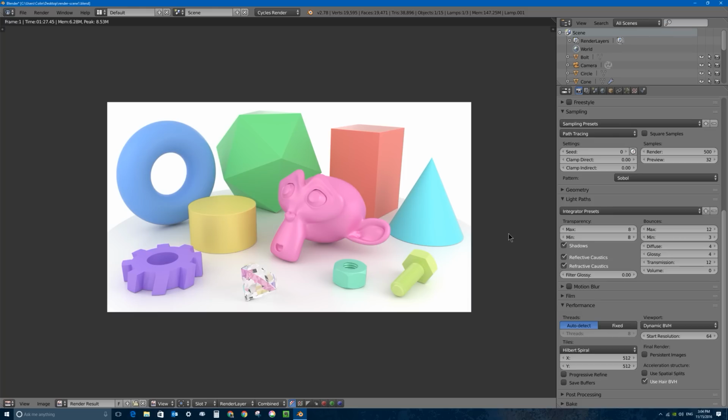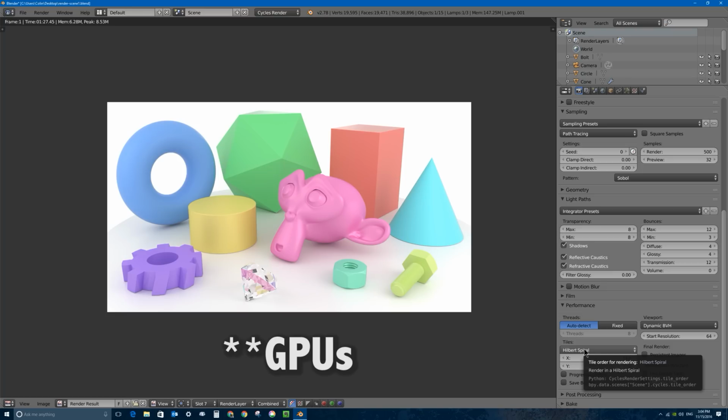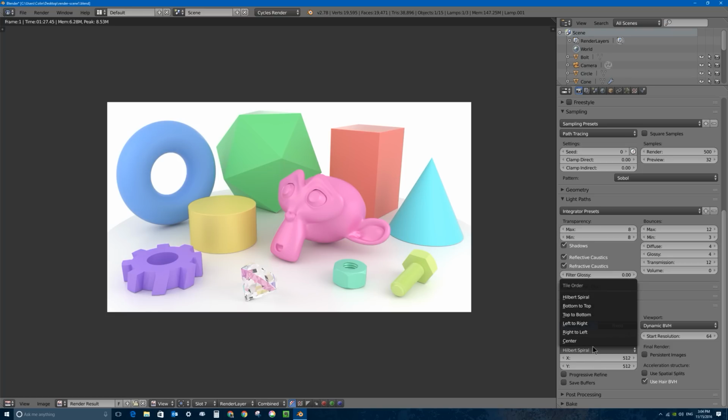If you are rendering out with your CPU, you might notice that it renders kind of in a circle outwards, and that's called the Hilbert spiral. But CPUs tend to render out better when you have a simpler pattern, when it's not having to kind of do math and figure out what the next coordinate is. If you just go from the top to the bottom, or starting in the center, I'm going to use top to bottom, it might be a little bit faster just to avoid those extra calculations of what coordinates it's going to start at next.